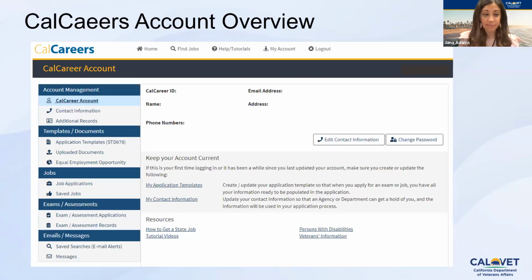Lots of different tabs on the left-hand side. Some of the most important ones are uploaded documents. So you can put your references, any degrees or certificates, any applications or resumes. You can actually upload right into the system. So that way it's saved.